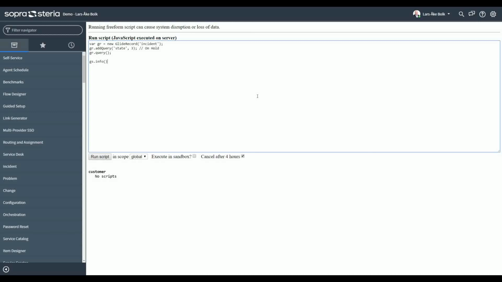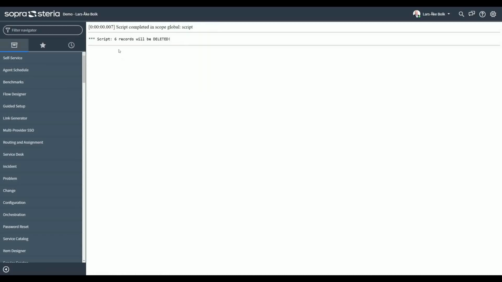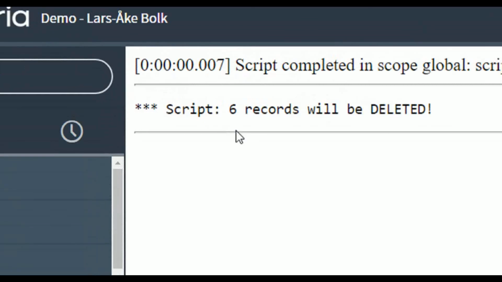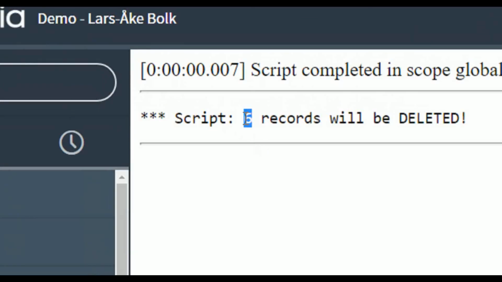Now, before actually doing the delete operation, let's verify the number of incidents that will be deleted as a result of our GlideRecord query by writing to the system log and to the screen. Executing this script shows us that a total of 6 incidents will be deleted. That seems like a reasonable number of incidents.